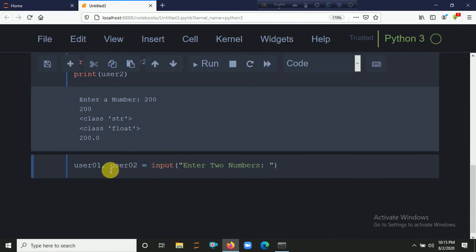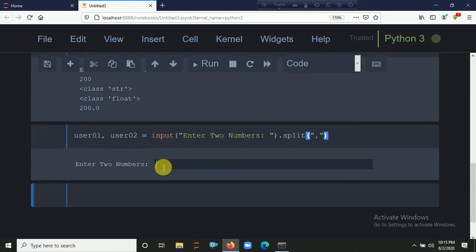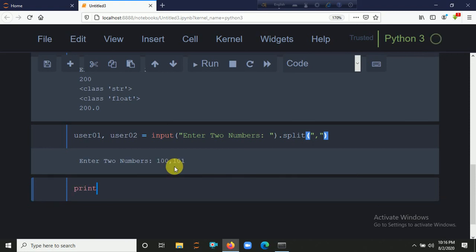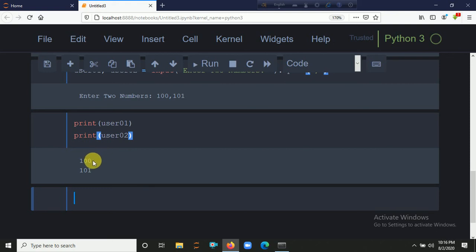Now you have to split it by a comma or a blank space. Let's try splitting by a comma. Now we are splitting the two variables by a comma. You can see "enter two numbers". Let's say 100, separated by a comma, 101. Enter. If we print user 01 and also print user 02, you can see 100 and 101.